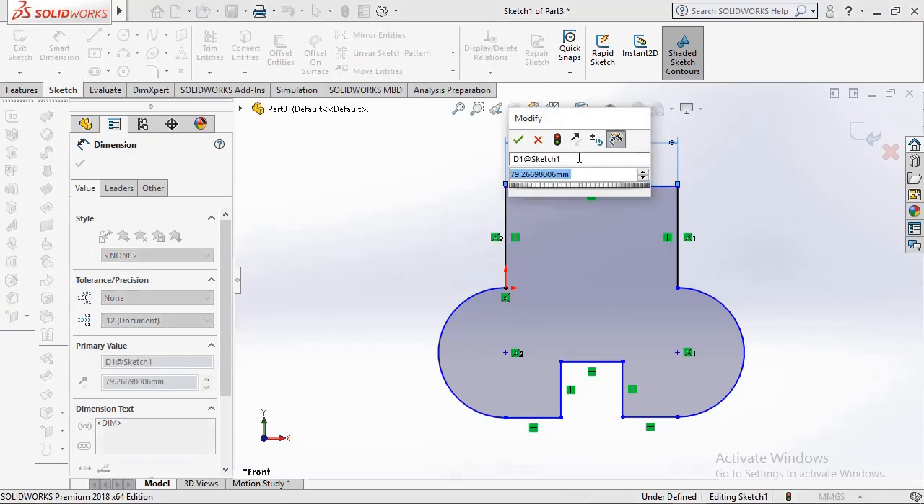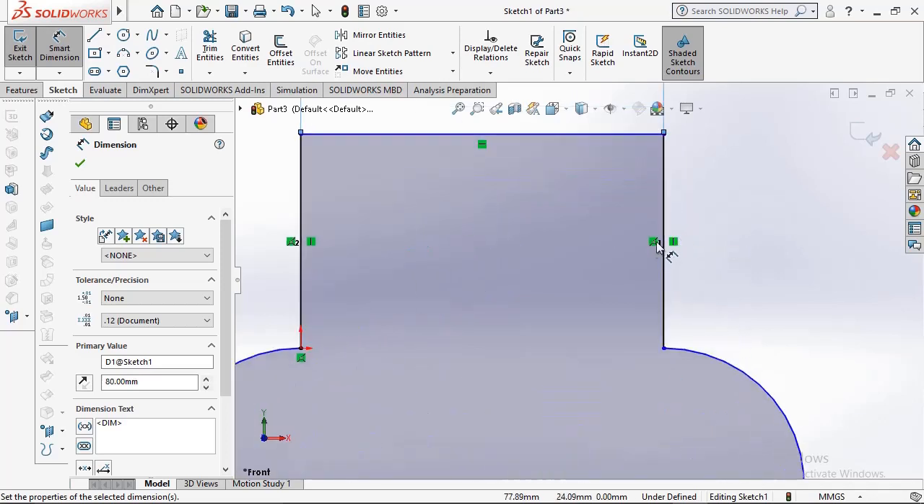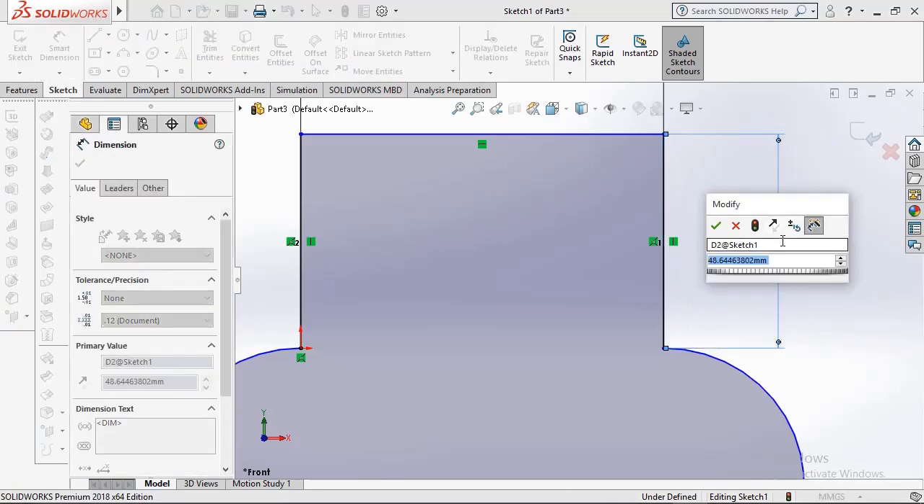So let's make it 80. Let's make our sketch 80. Right. Notice that I'm not clicking on the midpoint. I'm clicking on the body of my object. I drag it out. Right. Let's make it 48.5. Right.